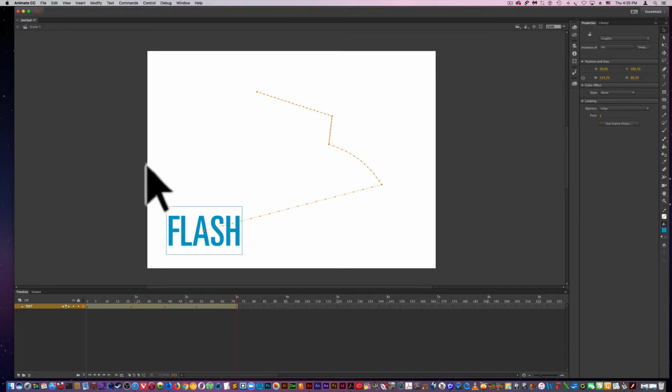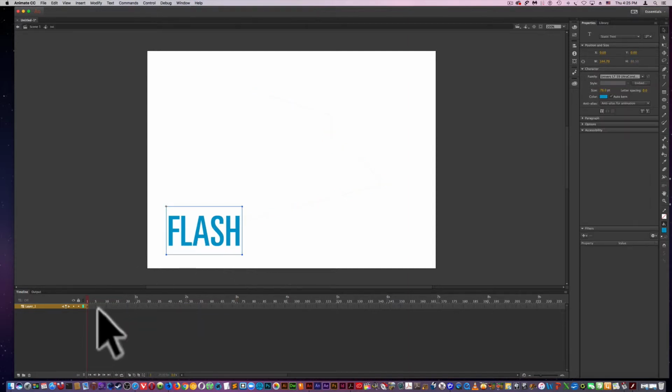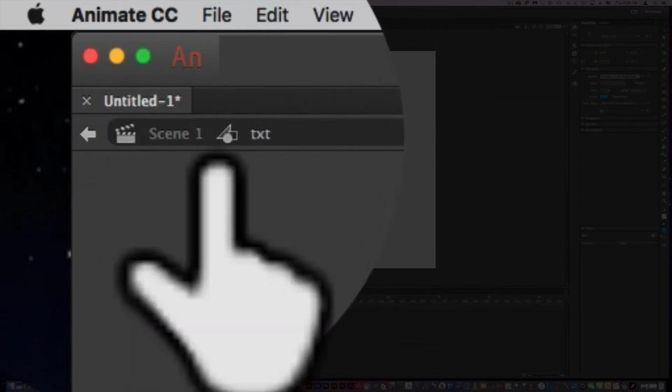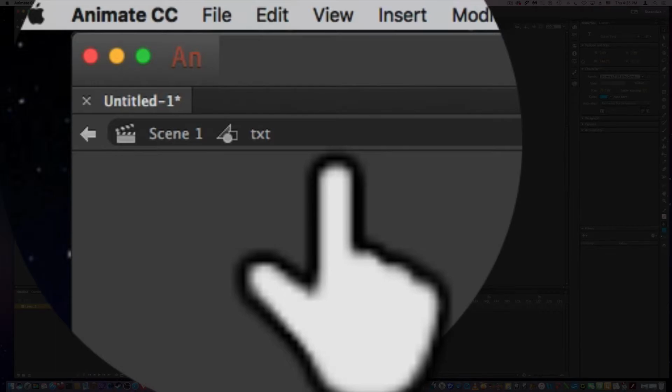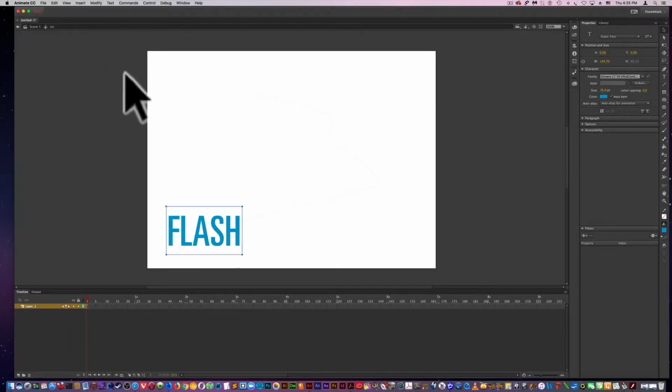And I want to go into the timeline of the word flash, of the text. So I'm going to do that by double-clicking the word. And as you can see, I'm in the timeline down here. And you can see up here, too, scene one and then text, that it's nested. So what I'm going to do is add maybe 20 frames and create some type of a shape animation.